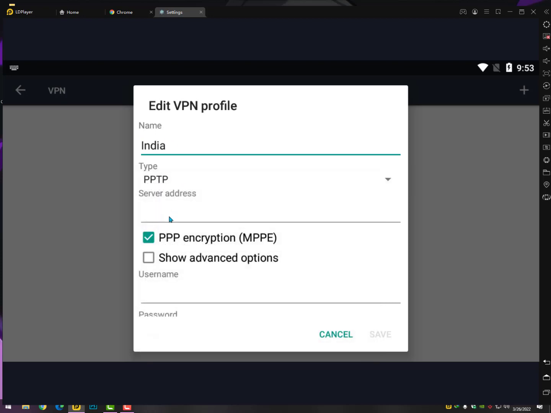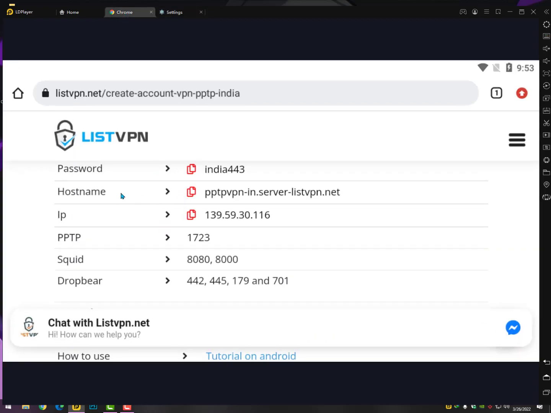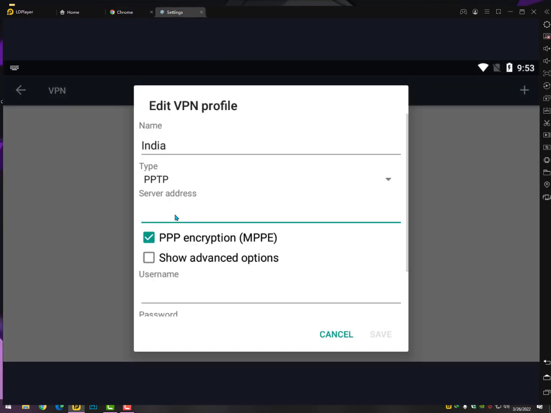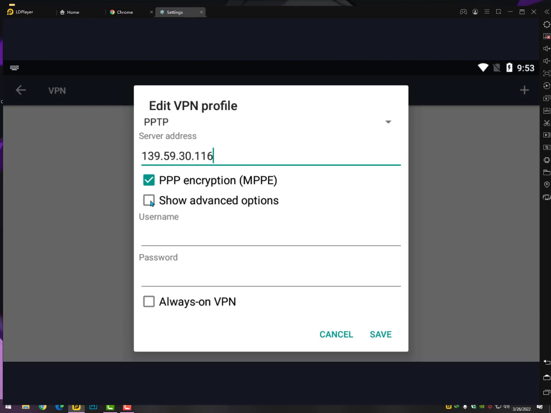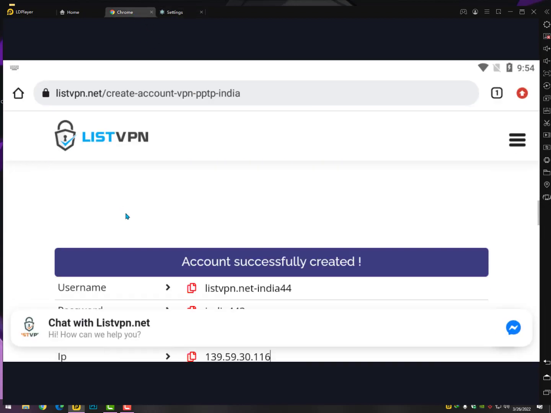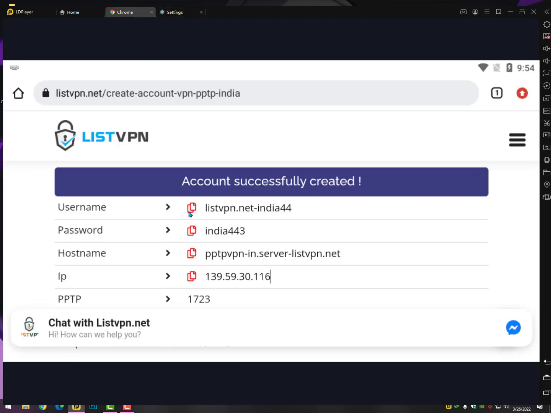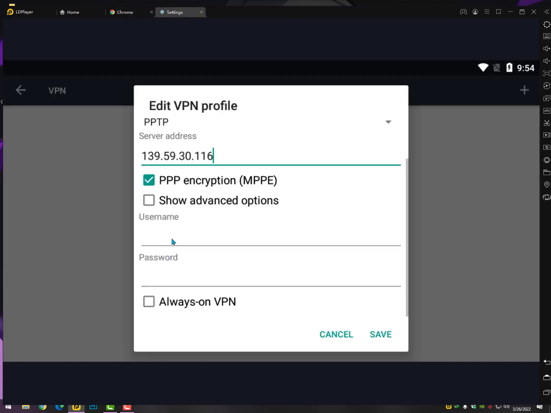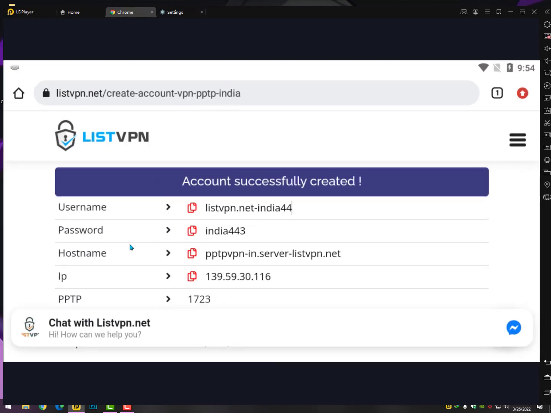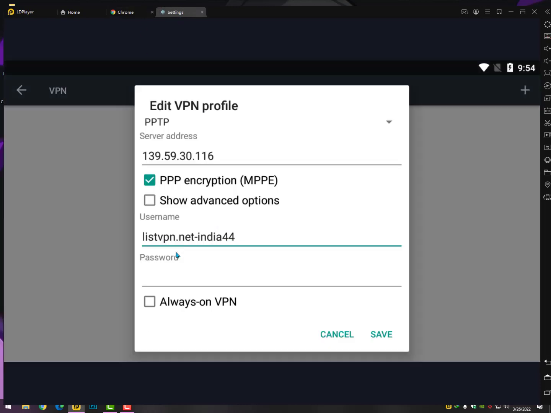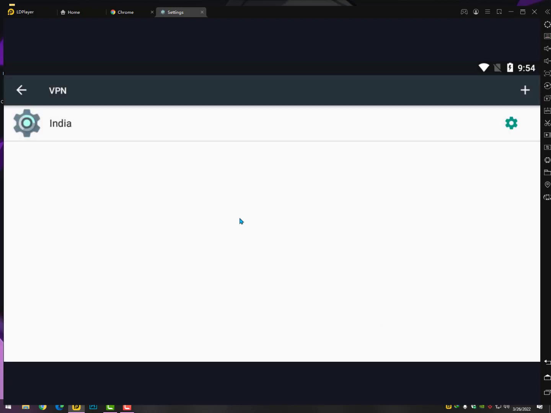Then select type PPTP VPN server addresses. Here the host name or IP address, just copy anyone and paste it here. Now username and password is available on the top. Username, copy the username first, paste it here. Now copy the password and paste it here. Now always on VPN, or even you can just turn this off and click on save.